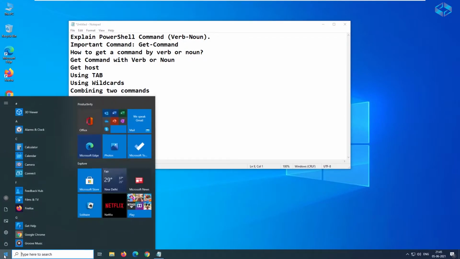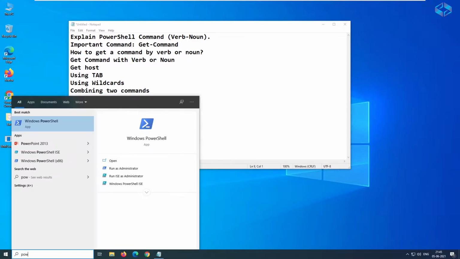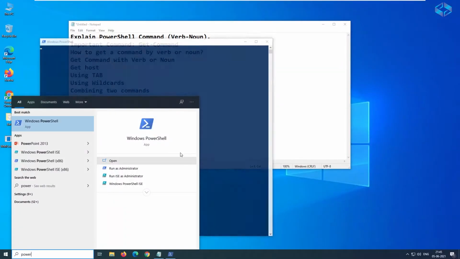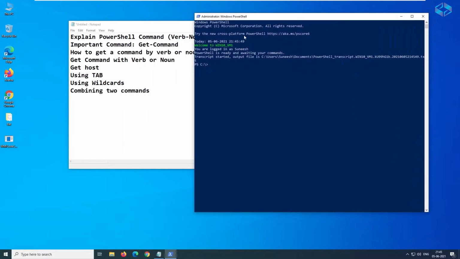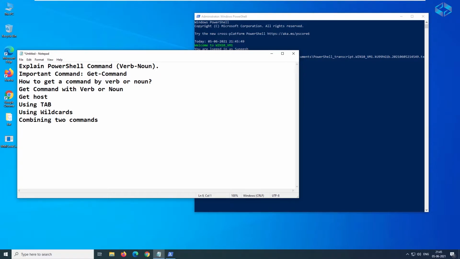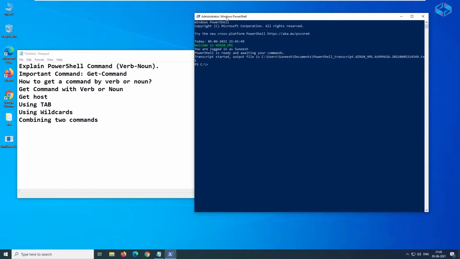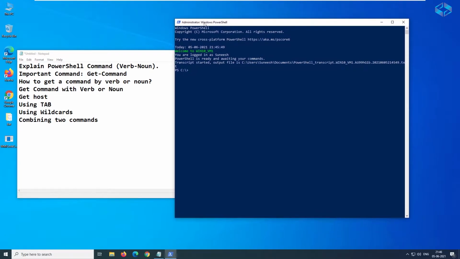So to start with, we open PowerShell. As we already said in the first video, always run as administrator. So we have PowerShell started. Now, about the PowerShell commands. It is very easy to understand that a PowerShell command always contains a verb and a noun, differentiated with a hyphen. So this is the thumb rule when you talk about any command in PowerShell.